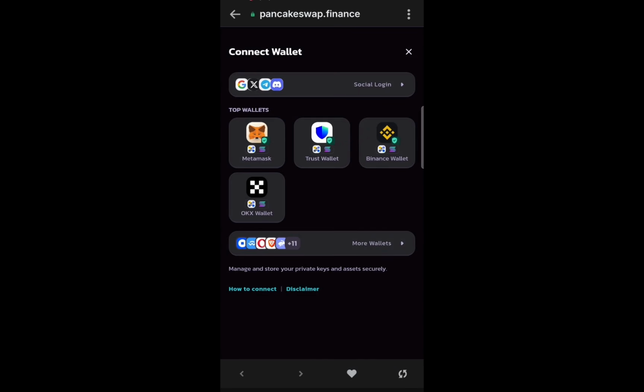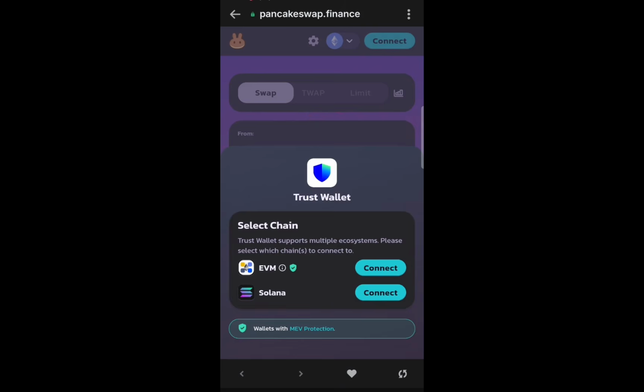They say I should select what. Now, this time around, you must not select MetaMask because we are inside Trust Wallet. You see it here. We now select Trust Wallet. They will say you should select EVM or Solana. Select EVM. See connect. That one of EVM.